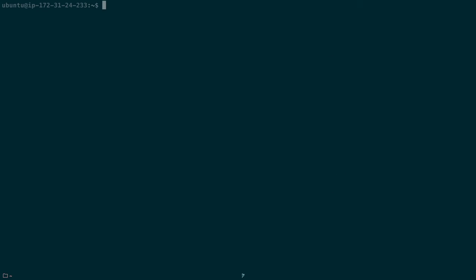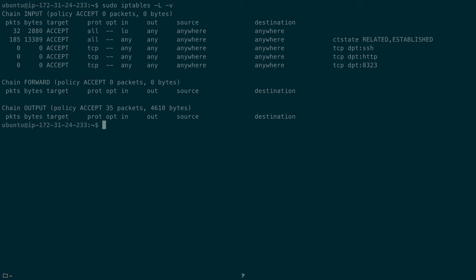Okay, so we actually have not told iptables to not accept any traffic yet. The way iptables is going to work is that the first rule that matches some sort of traffic pattern is going to be the one that affects that traffic. So if I log in over SSH, it's going to see this rule.